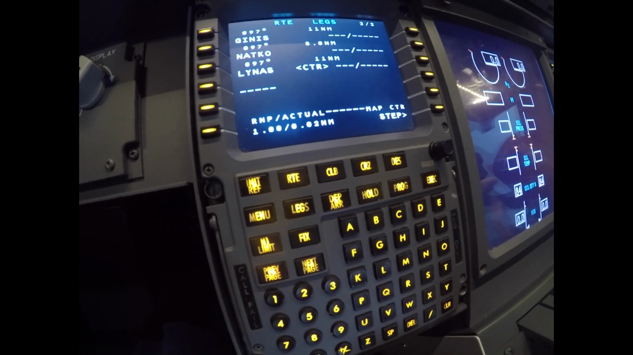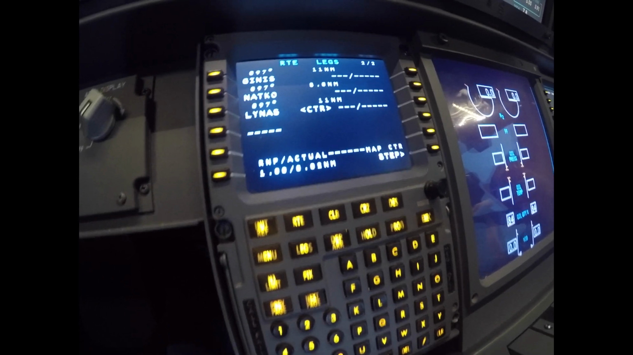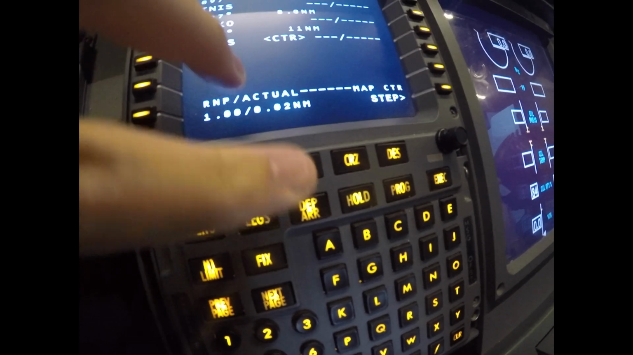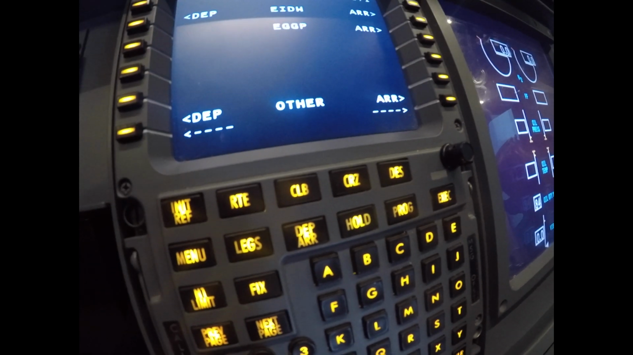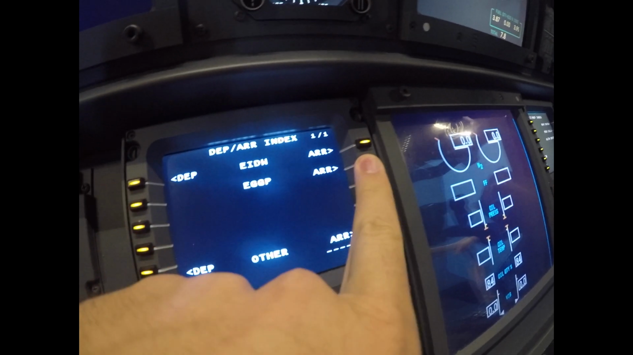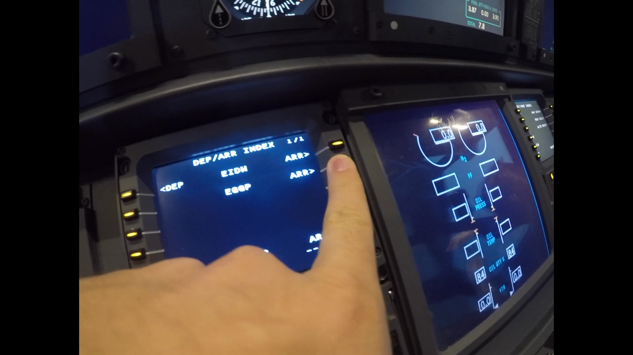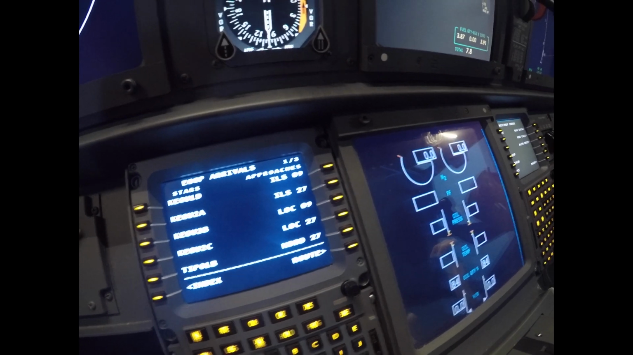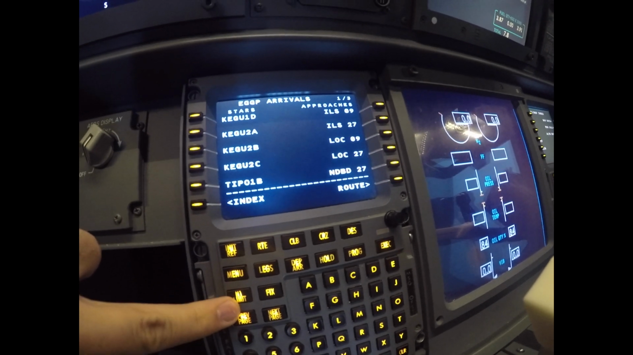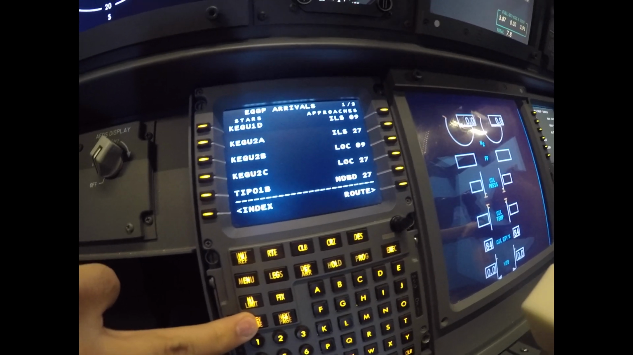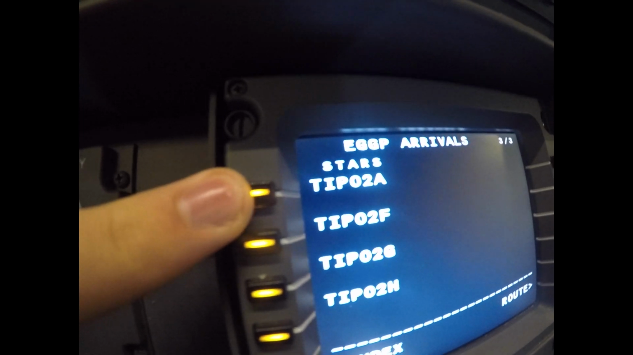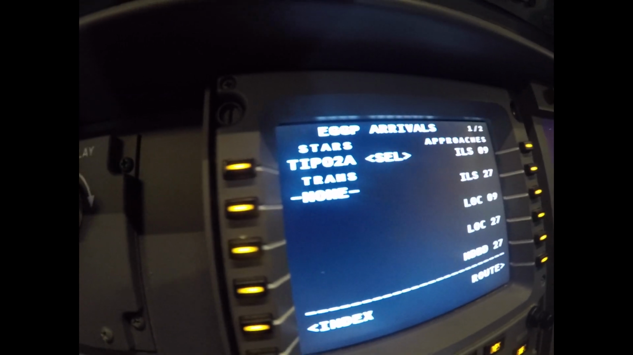We're back at the FMC to get this STAR in, so we know Linus, and we've completed the en route phase at Linus. Let's get that STAR in. Like we did with the SID, departures, arrivals. Arrivals into EGGP. Remember, be careful, you're not arriving into Dublin. Here are the STARs. Well, we know that it's the Typod 2 Alpha. By clicking the next page, here it is. Give it a click.